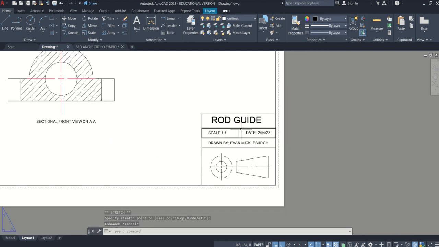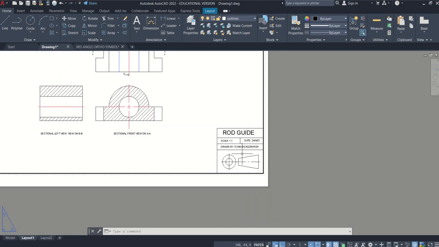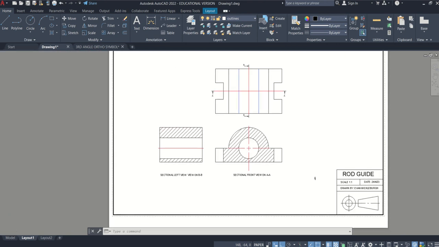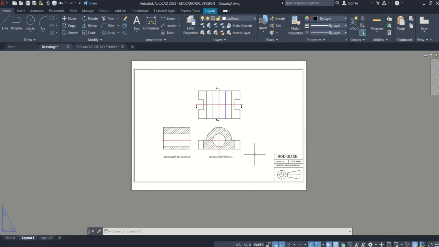There we go. Scale is in, date is in, who it's drawn by. You can obviously go and move these around if you want to center them a little bit better. And the orthographic projection symbol is in. So that is exactly as we need it. Very simple title block, very simple layout, and it's ready for print.